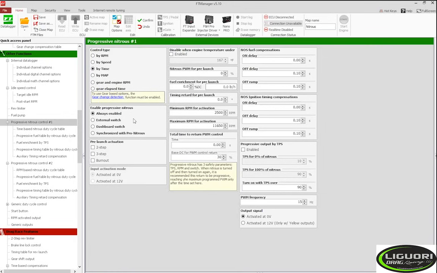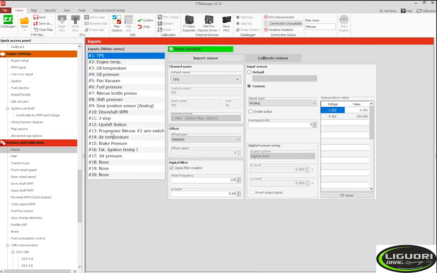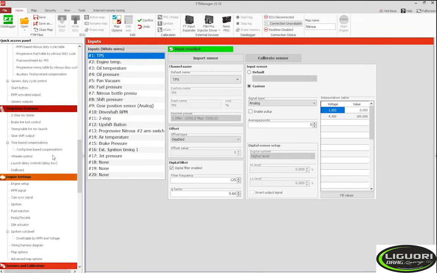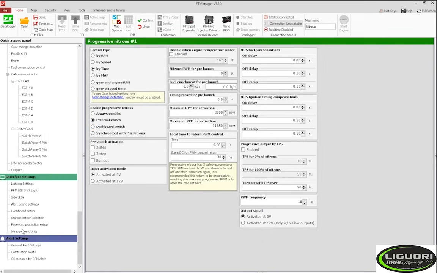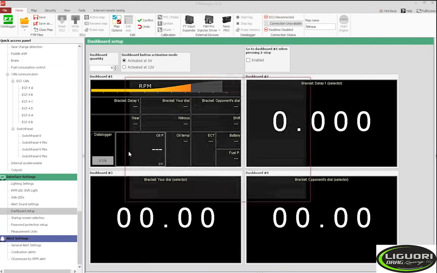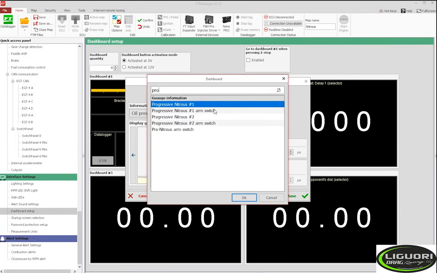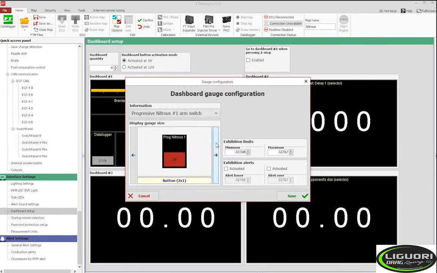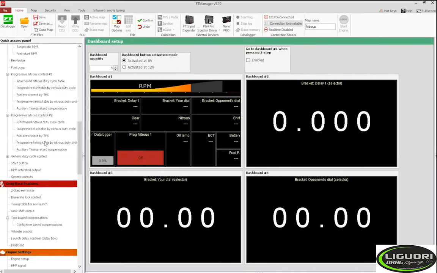pass. You can do an external switch, and that will be a progressive nitrous control number 1 arm switch, if it was number 1. You can do a dashboard switch. So we can come to the dashboard, we can select wherever we want, we can put a progressive nitrous number 1 arm switch on the dashboard, and we can make it a different size. So there we have to click that every time we want to arm the nitrous.